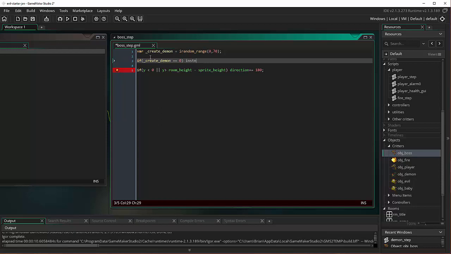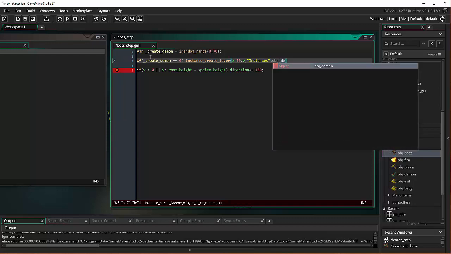then we're going to create an instance, and this will look familiar. Instance create. We're going to use the layer, and we're going to position it now. We're going to put it at the boss's x coordinate minus 40. So it's going to move it off to the left of the boss by 40 pixels. And then at the boss's y coordinate, we'll just leave that at y. We're going to again put it on the instances layer, just like we did the fireball. And which one are we going to create? We're going to create the demon object.